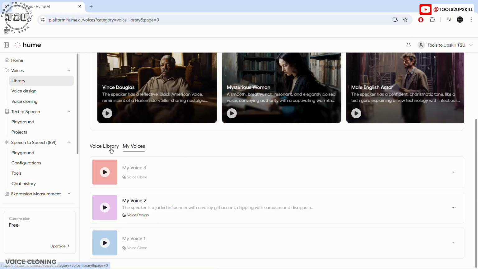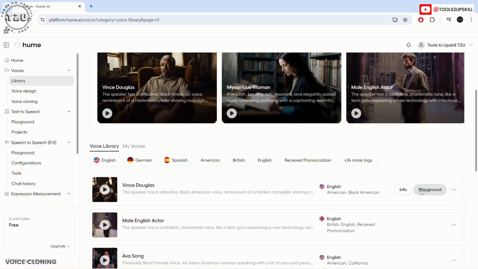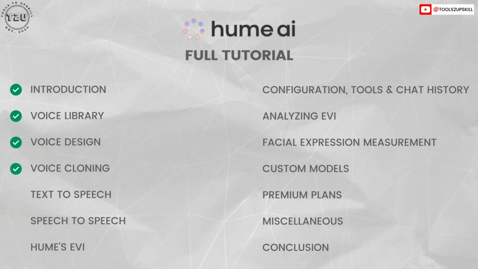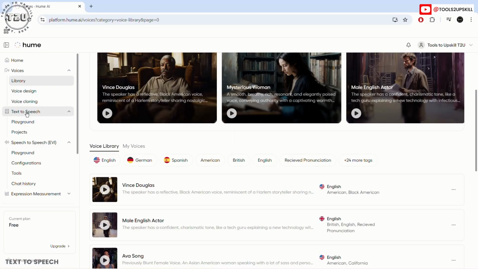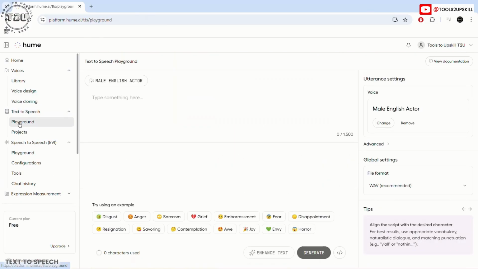Okay. This was all about voice. If you like any voices, you can directly click on playground and move to the text to speech section. But let me start that from scratch. So that was all about voices. Moving to text to speech, this one. Let me click on playground.